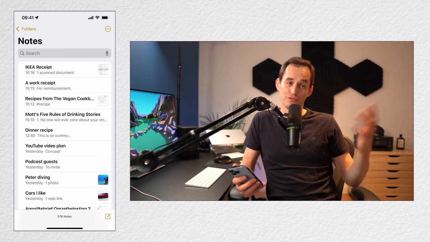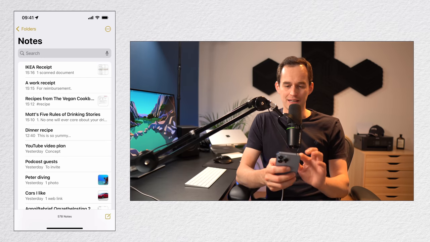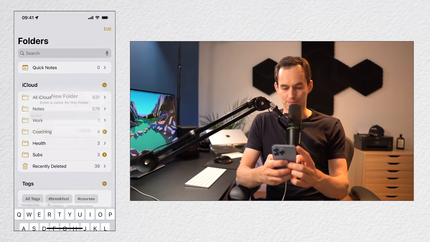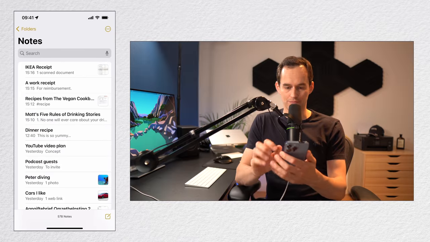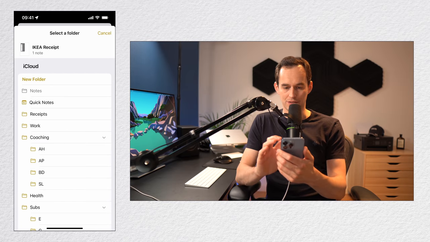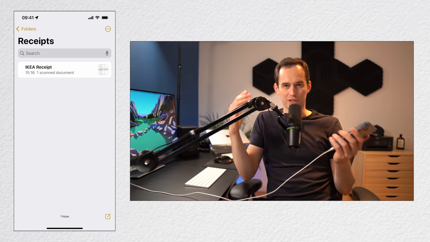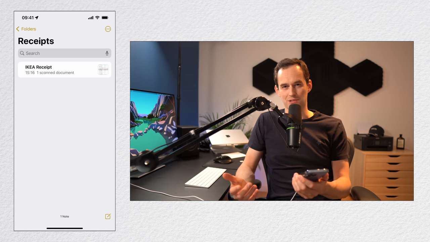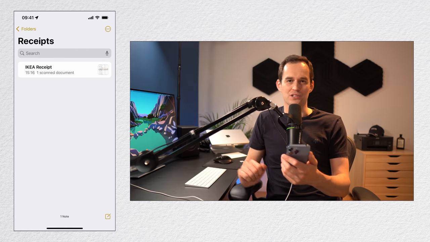Now, when should you use folders and when should you use tags? Here's an example. Let's say I have an IKEA receipt right here. I could go over and create a folder and call it receipts. I can go to the note and move it into the receipts folder so I can see it there. But what if I want to split out my work and my personal receipts? Well, I could create a separate folder called work receipts. But then what if I want to see all my notes at once? This is a case where tags work better.